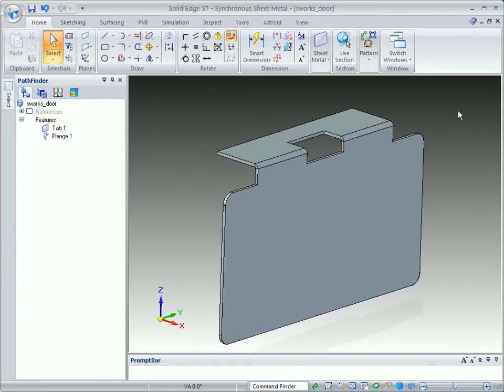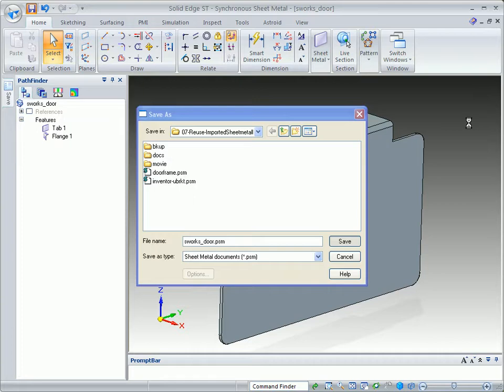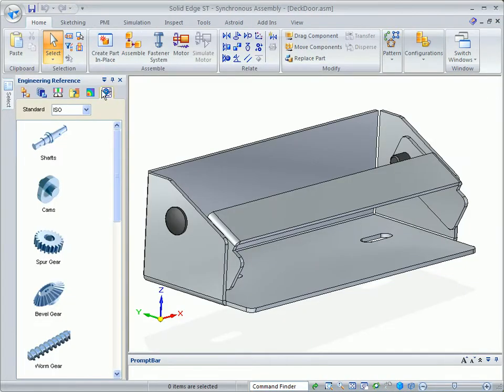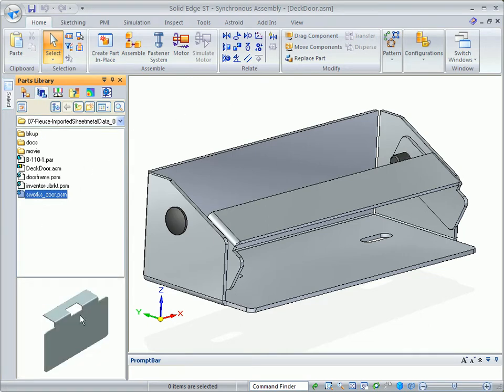Okay, so at this point we still don't really know how this is going to fit, so I'm going to go ahead and save it, and we'll save it as a SolidWorks door.psm file, and it's going to put it in this same folder with the other parts. And then we can go back to the top level assembly, and you'll notice when we go there that file will appear. There it is right there.